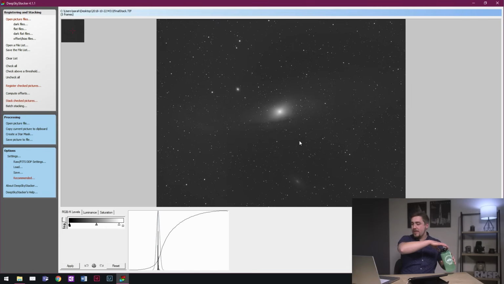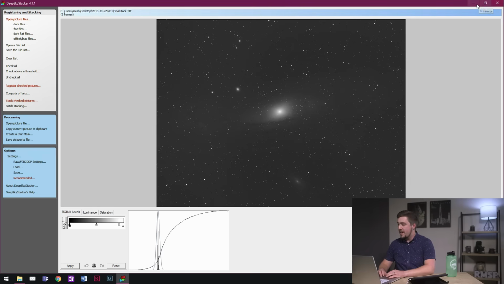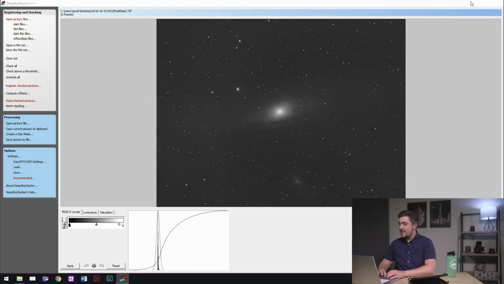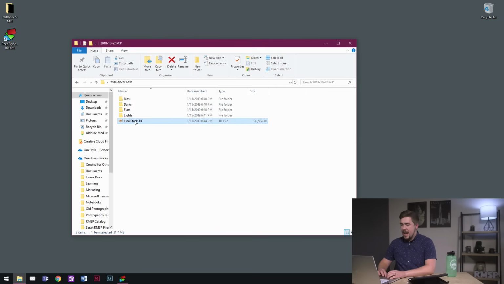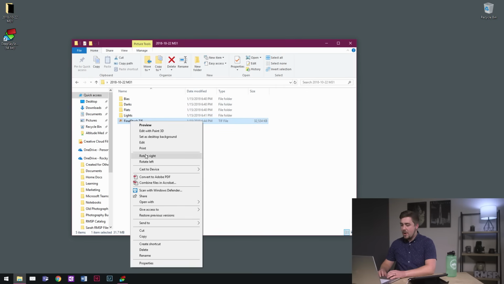Now, because this is a 32-bit file, it's big and it's got a lot of information to it. So I'm going to minimize DeepSkyStacker. And you can see now in that folder, I've got this finalstack.tiff. I'm going to open it up and I'm going to open it into Photoshop.